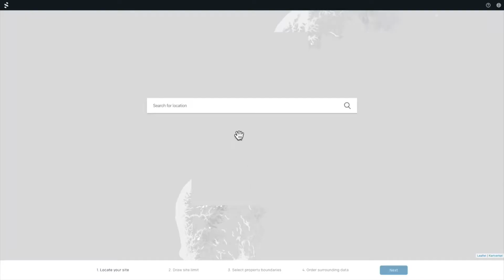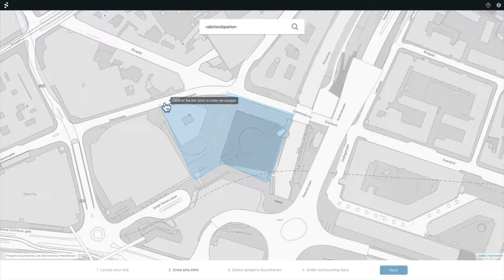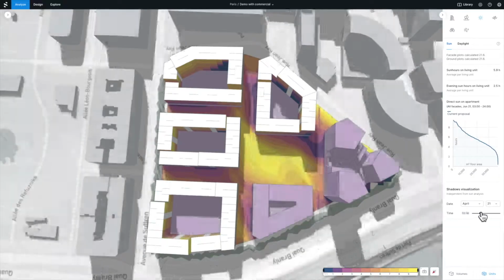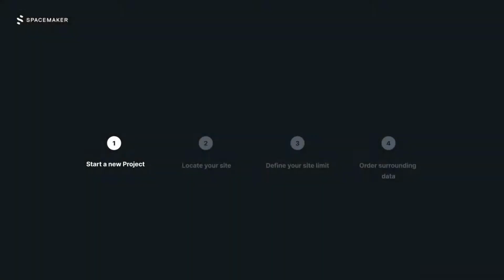In this tutorial, you will learn how to create a project from scratch. This will enable you to quickly get off the ground with Spacemaker and start getting value out of the product. More specifically, in this guide, you will learn how to use the project page and start a new project, locating the site, defining the site limit, and ordering surrounding data.